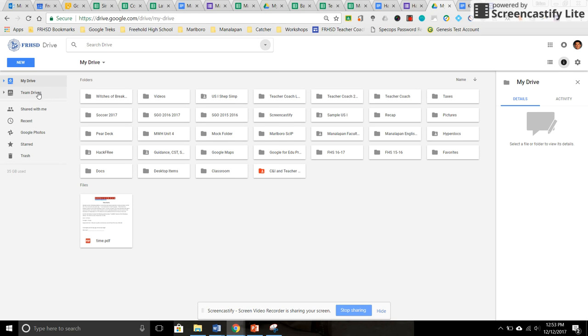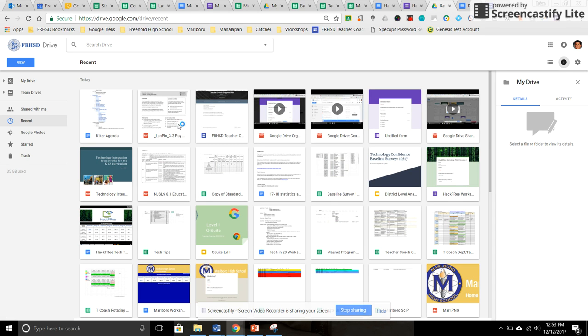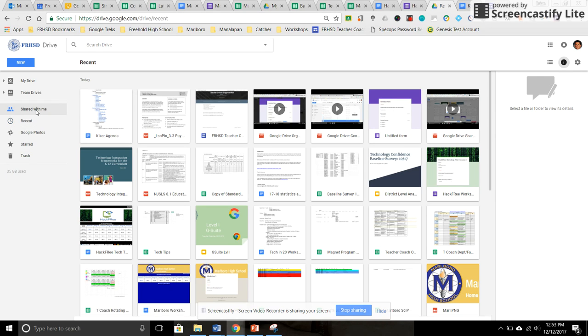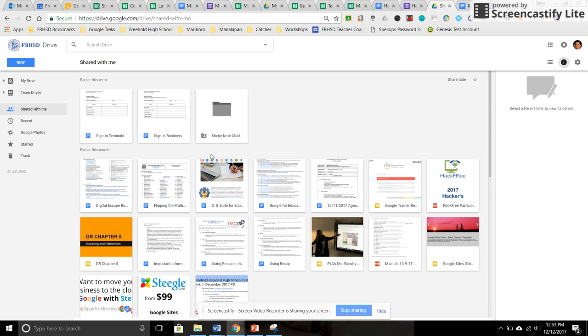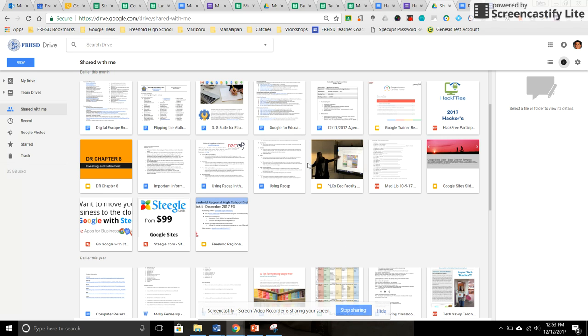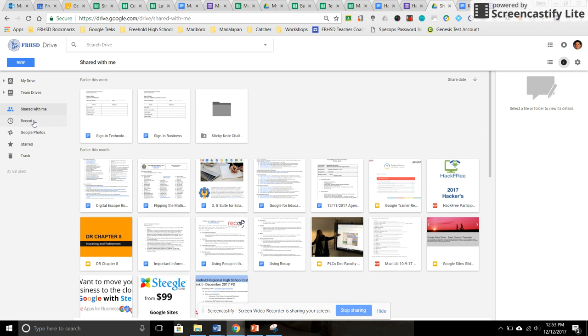You could also click on your recent items. Say you were just working on it, you closed it out, and you're like, oh man, I don't know where I left it. You can click on your recent items, and you'll see my last document that I was working on was my Kiker agenda. You could also look at the shared with me folder if you know that someone shared it with you. Your most recent documents, earlier this month, earlier this week, earlier this year, you could search that way as well.